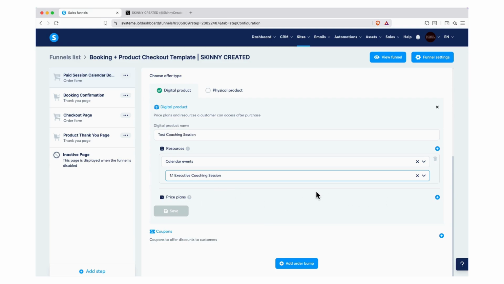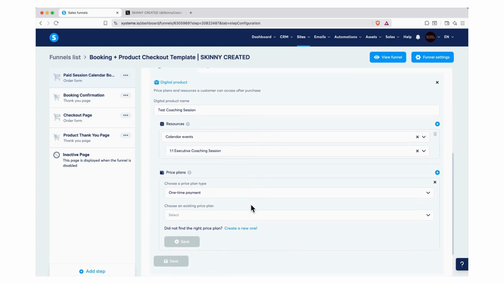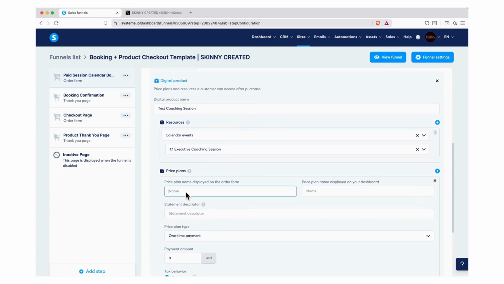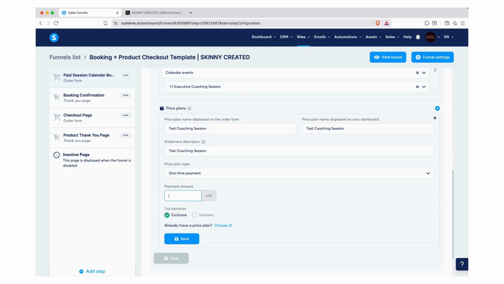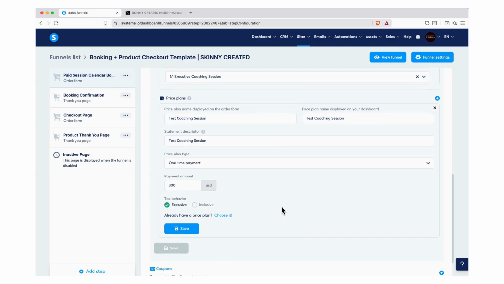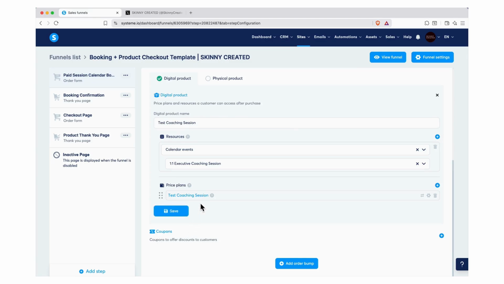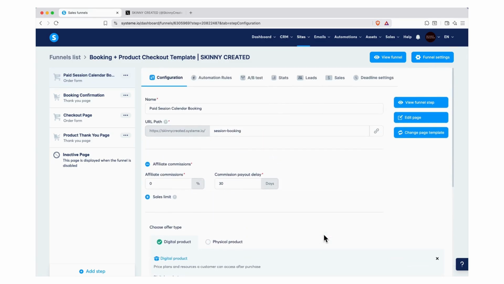Now we need to attach a price to it, and that price, let's create a new price plan. So we come down here and we are going to call that test coaching session. I'm just doing this to be quick, but you name it whatever you need. We're going to set it up as a one-time payment, but obviously there are other options, and we're going to put it at 300 USD just as an arbitrary price. Then when we click save on that, that should save and attach to the product.